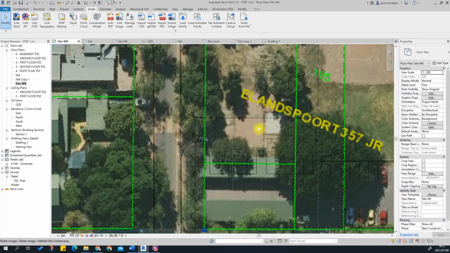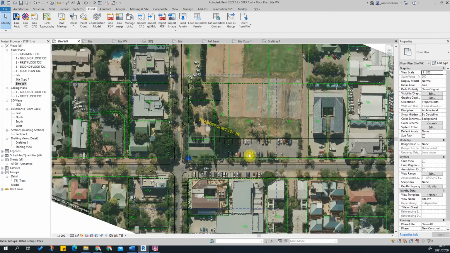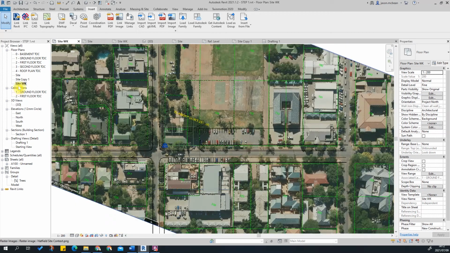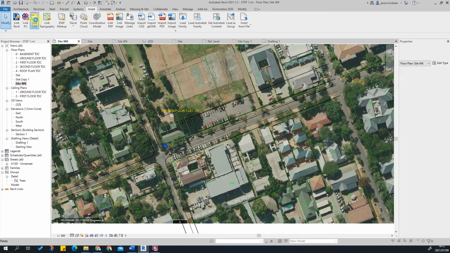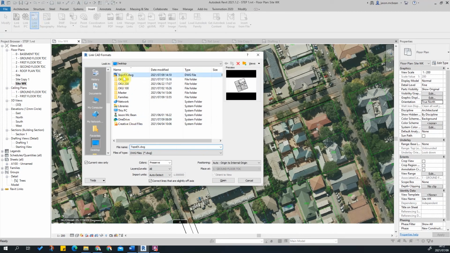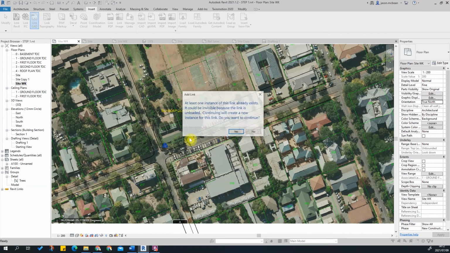Reset. So in here, I'm going to simply do that same command. Let me just see site copy. So let's just change this to true north. And I'm going to go and say link CAD again. Link CAD. It's in my project already. That's fine. Link CAD. Here we're going to say origin to internal origin auto.